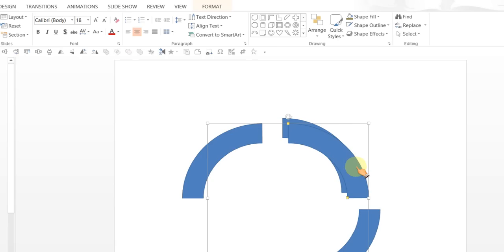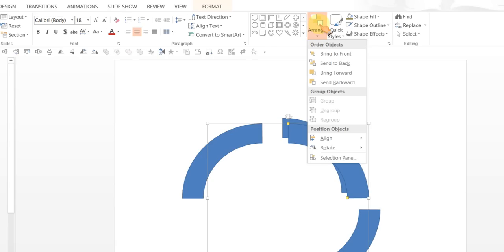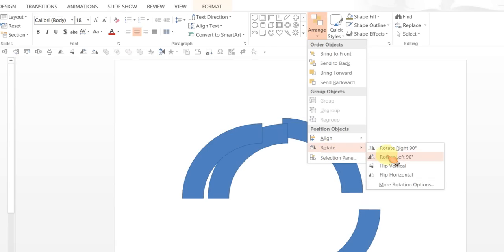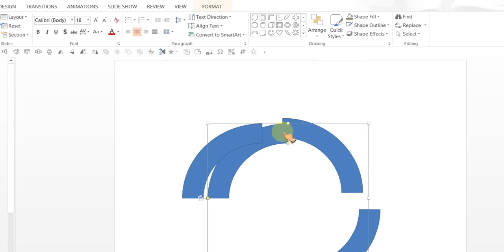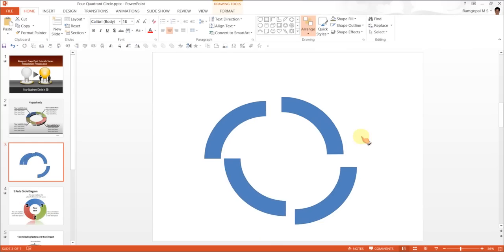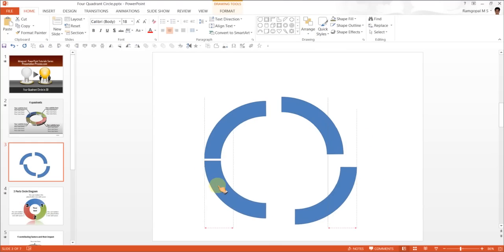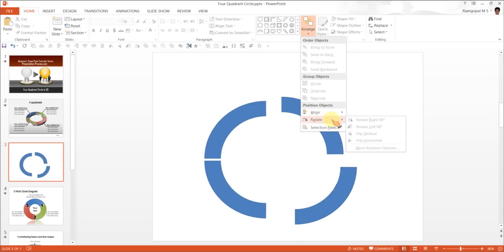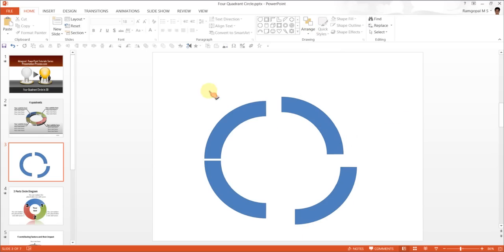Now this one, arrange, rotate, rotate left, and you're going to do once more, arrange, rotate, and flip vertical, so that you have got this one done. Basically, you're trying to rotate these segments to make sure that they form all four quadrants. It's as simple as that. So you can always figure out how it is done by rotating it in different directions till the time you get all the four quadrants in four corners. That's as simple as that.